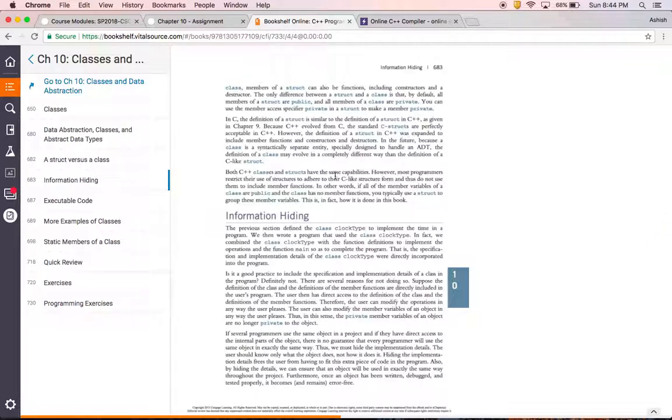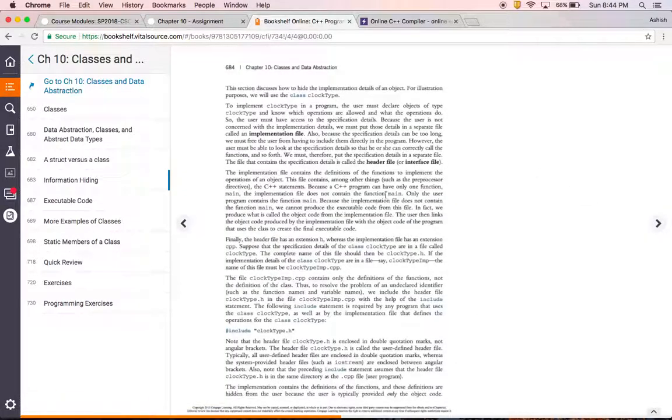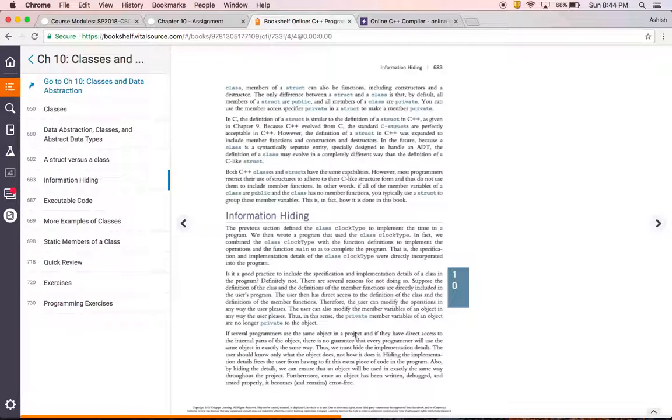Information hiding, we have been talking about this concept all along, whereby a class can have private member variables by utilizing the word private. So that is pretty much what's mentioned here with regard to information hiding.